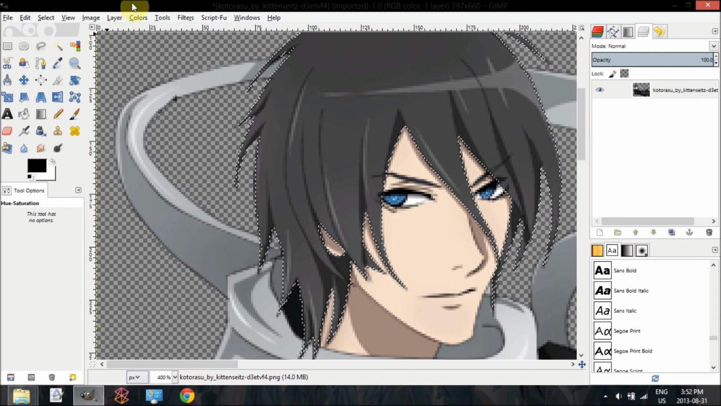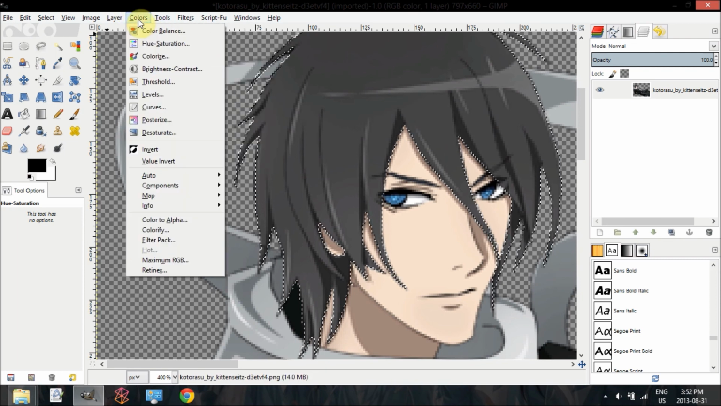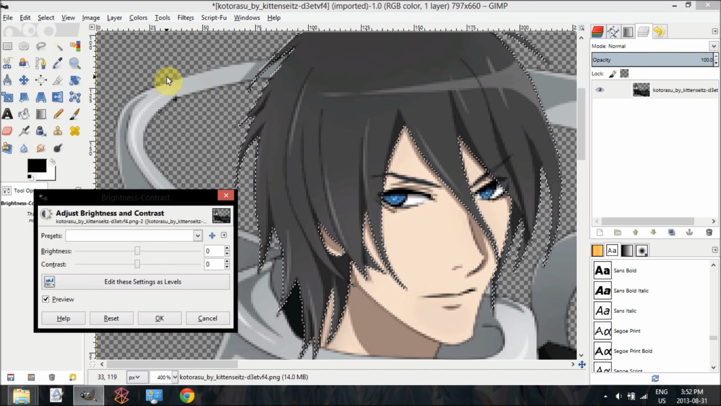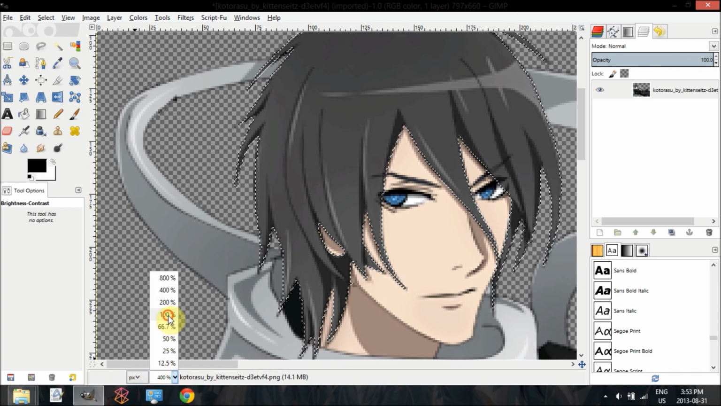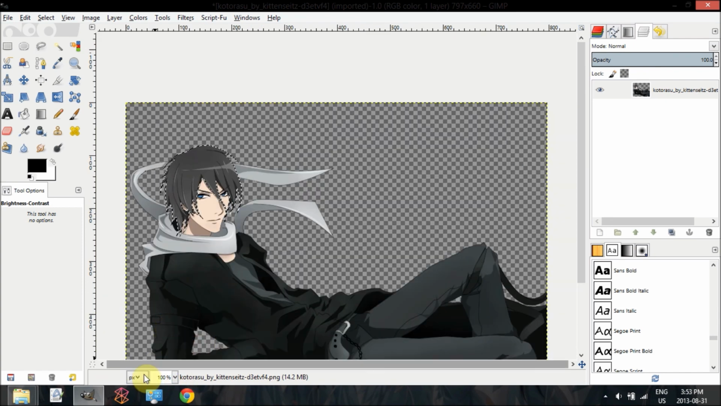And then I will go again to colors, and then go to brightness and contrast. And I'm going to turn the brightness up again, and the contrast to my liking, because I'm a bit fussy when I edit. And yeah, looks fairly decent.